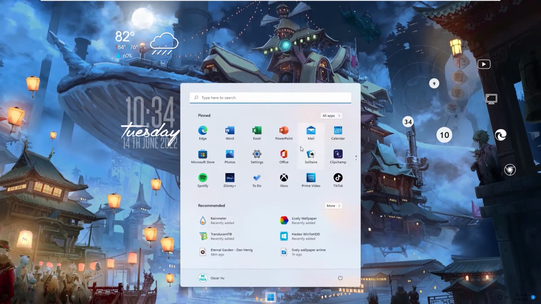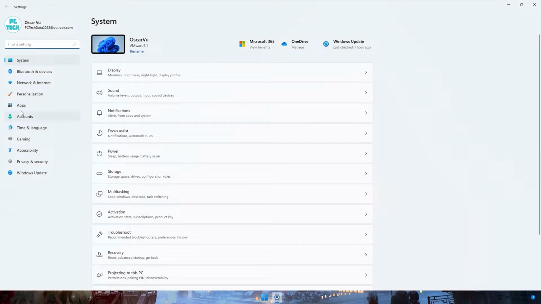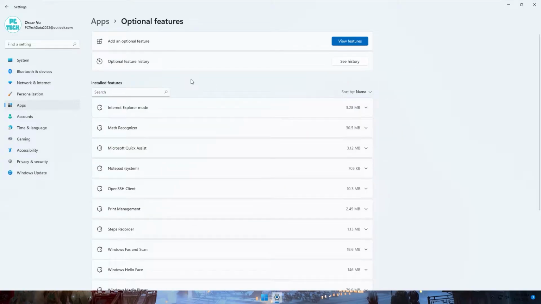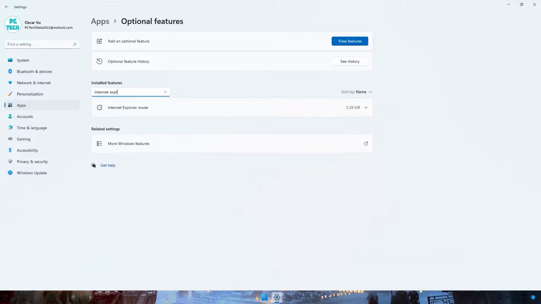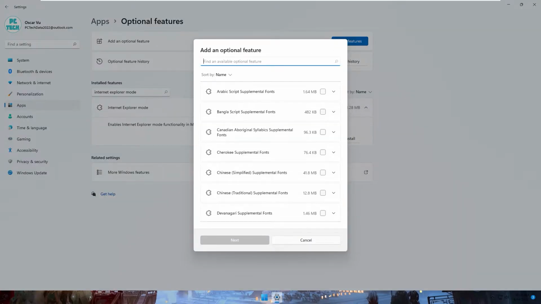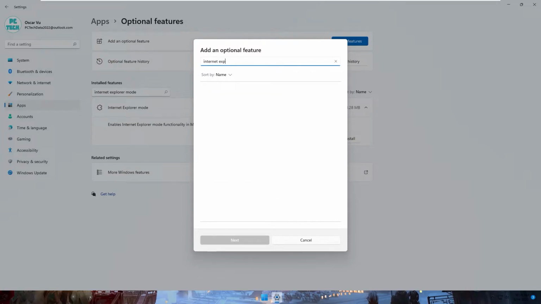First you go to Settings, Apps, Optional features. Here you check whether Internet Explorer mode is installed or not. If it is installed, you can see it in the installed features like that. If not, you can search Internet Explorer mode and you see this feature to install. If not yet installed, you go to Add an optional feature and search Internet Explorer and install it. Because I already installed it, it does not appear here.